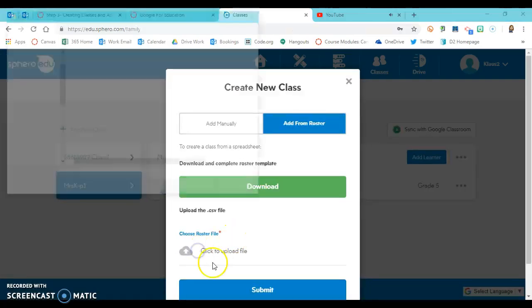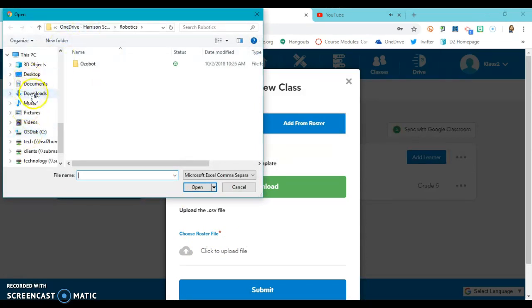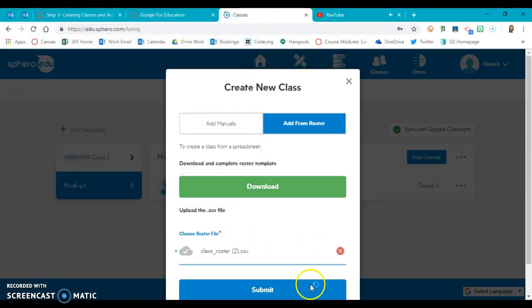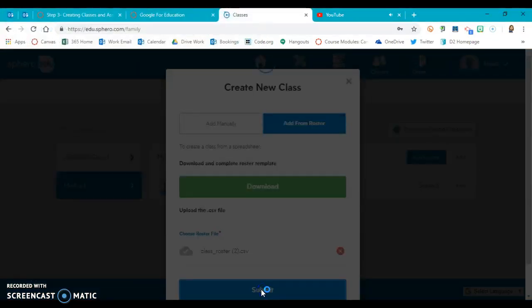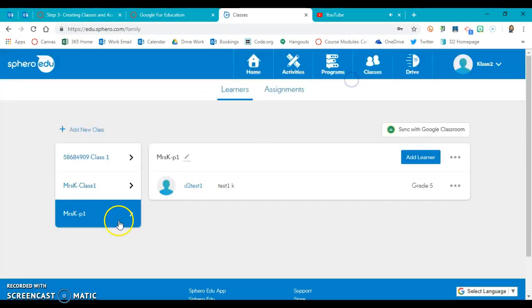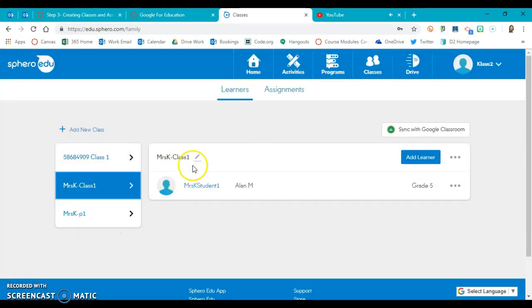I'm going to upload a file. It was under my downloads, and I think it was class roster 2. So I'm going to upload it, and I'm going to click submit. And if there's any issues, they'll say what the issue is. But look, import complete. I have one learner added and updated. Fabulous. Okay, so in my class 1, Mrs. K student 1, Alan has been loaded.